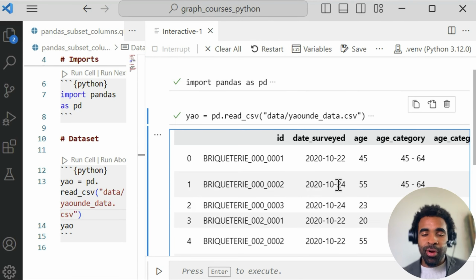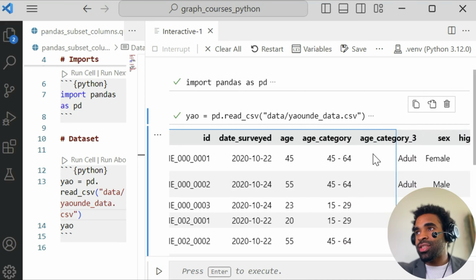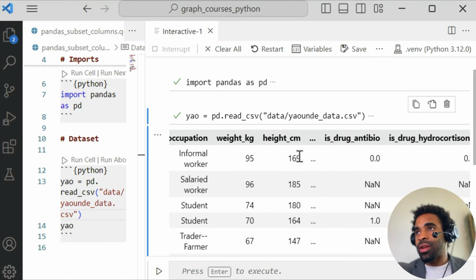So this data is from a COVID seroprevalence survey in Yaoundé, Cameroon. Seroprevalence tries to quantify how many people have had COVID in the past. So we have information like their ages, their sexes, what drugs they're on, their height.